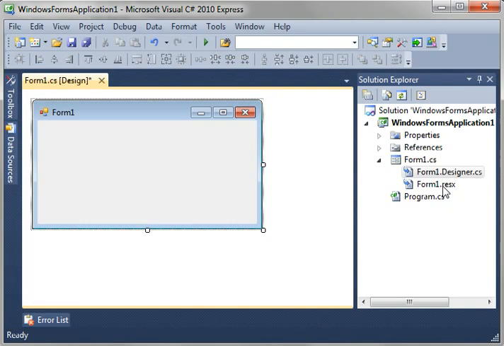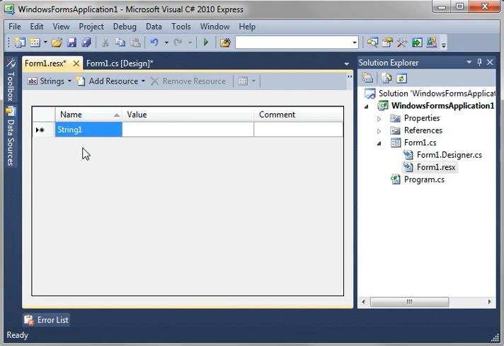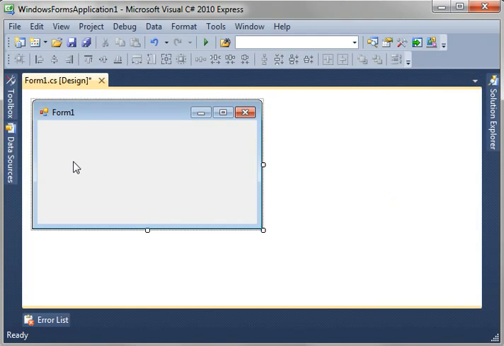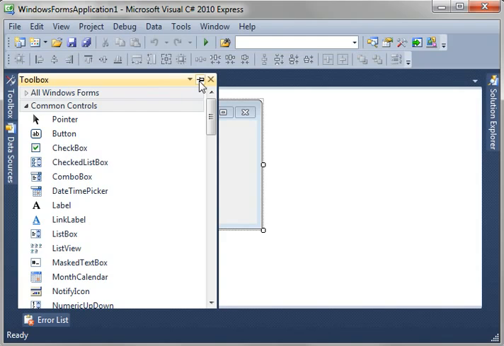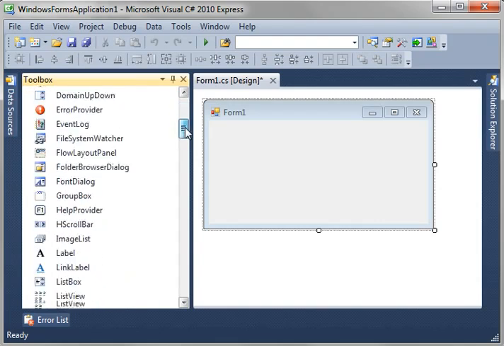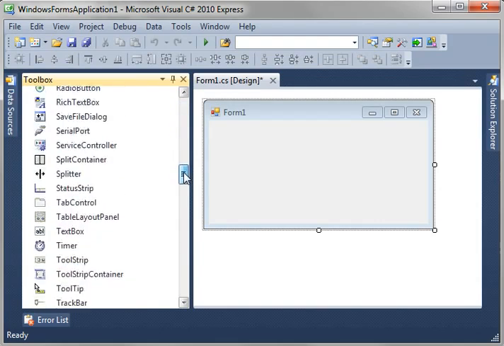And then there's this resx. Now what is that? Well, this is a resource file, something you may have covered in other languages. Basically, a resource file allows you to put resources, images, strings, things of that nature in a file. Let's close that. And let's go to Toolbox over here, and let's pin that up. Now you see you have this huge assortment of controls, and we're going to go over a lot of these.